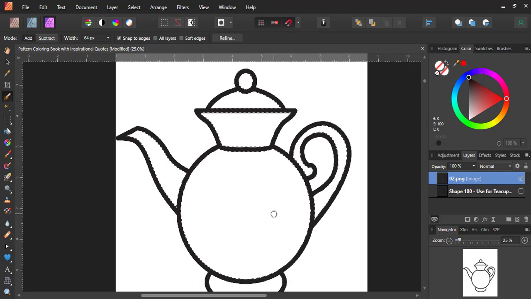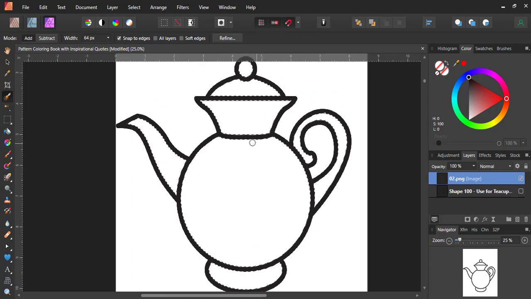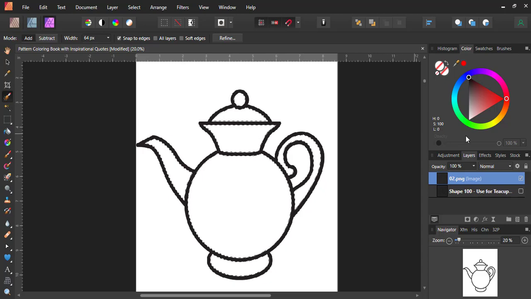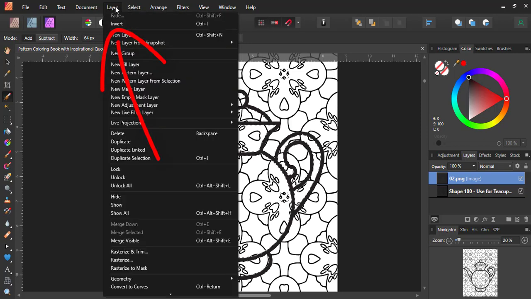You might not get it right on your first try, but keep at it. I had to go through several tries just to perfect the process. So now that I have everything selected, I'm just going to zoom out a bit and I'm going to show my pattern. The next step is to add a layer, and I'm going to add a new fill layer.